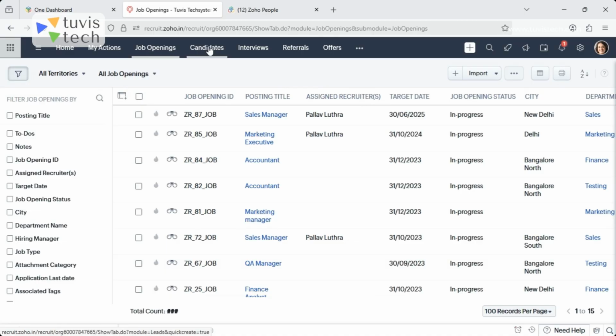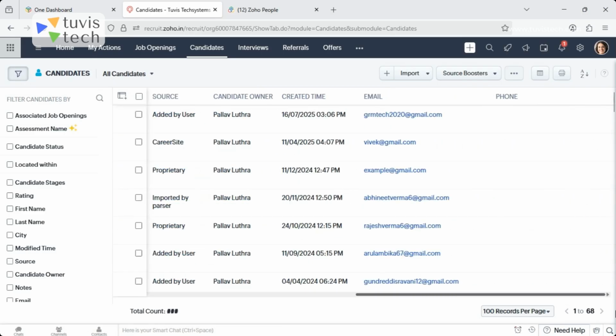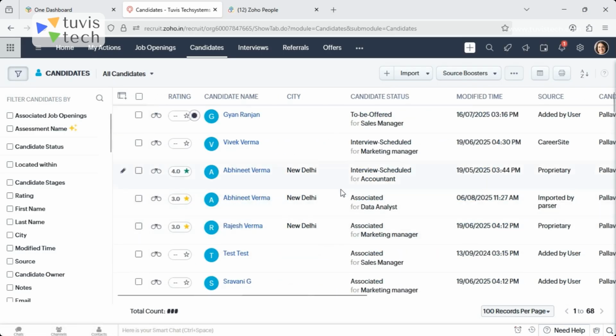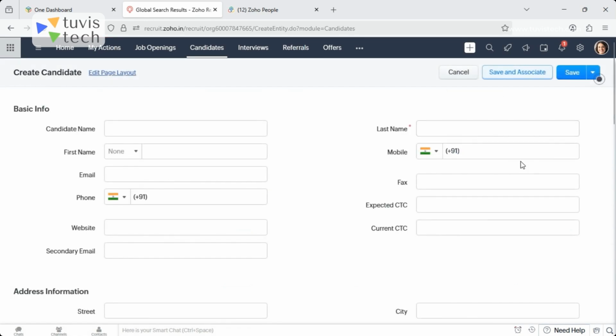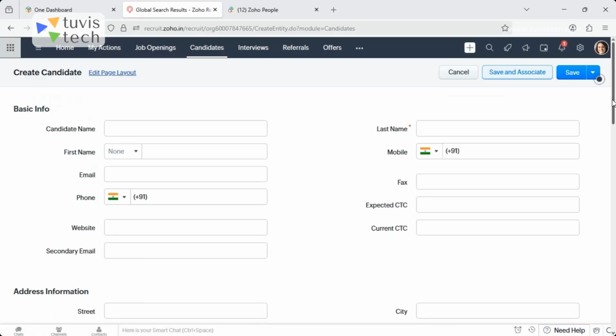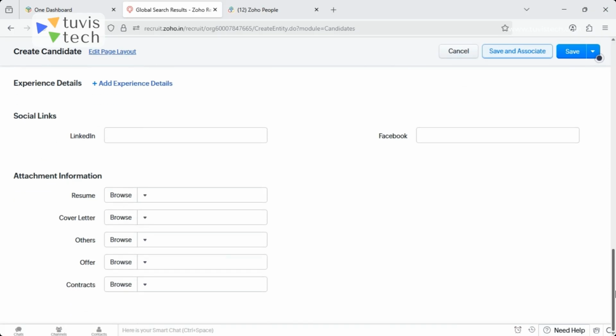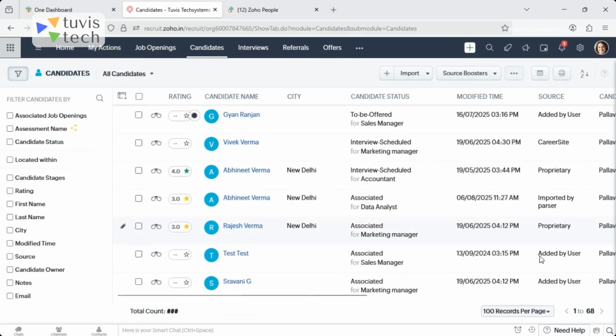Now, once the job opening has been added in the system, the next step is to source the candidates. So now let's see how to source the candidates. When you click on the candidates module, you have all the candidates which have already been added in the system. All the candidate database added in Zoho Recruit lives here in the candidate module. There are two ways to add a candidate. First, by manually adding the candidates from here one by one, entering the basic information, address information, professional information, and other information like educational details and experience details, and then save it. Once you save it, the candidate's information will be added here.